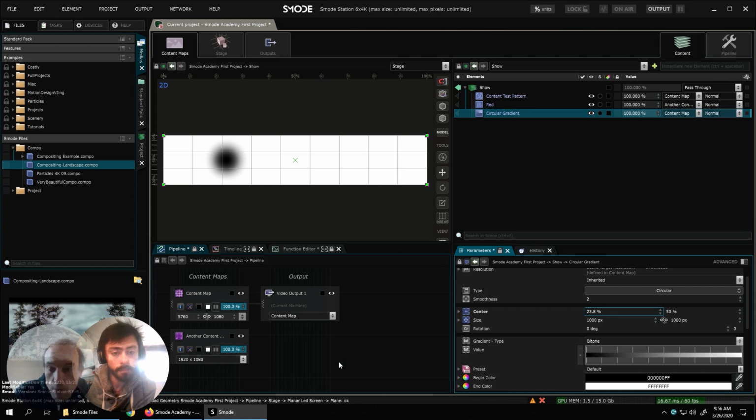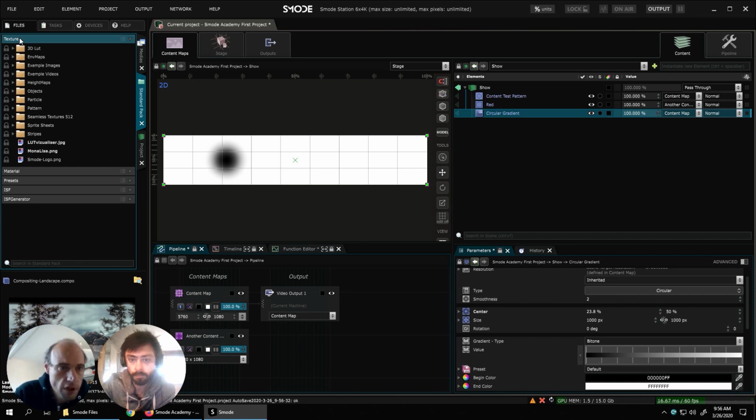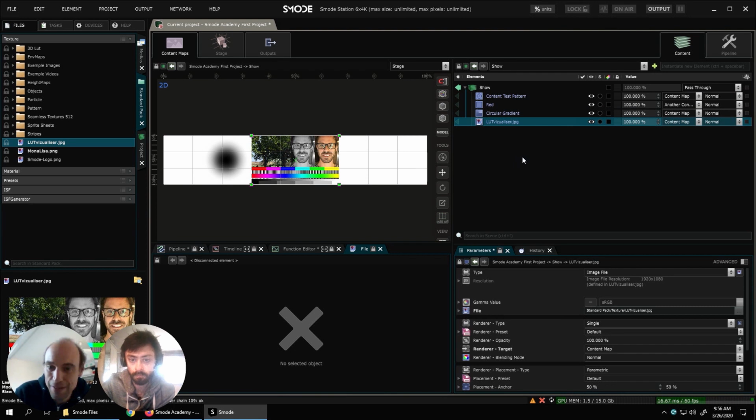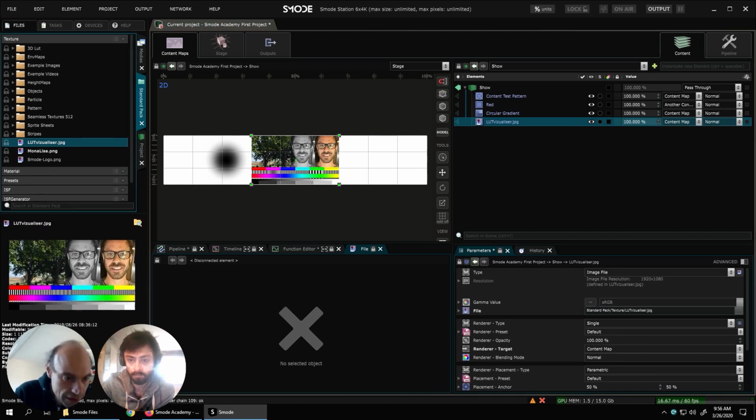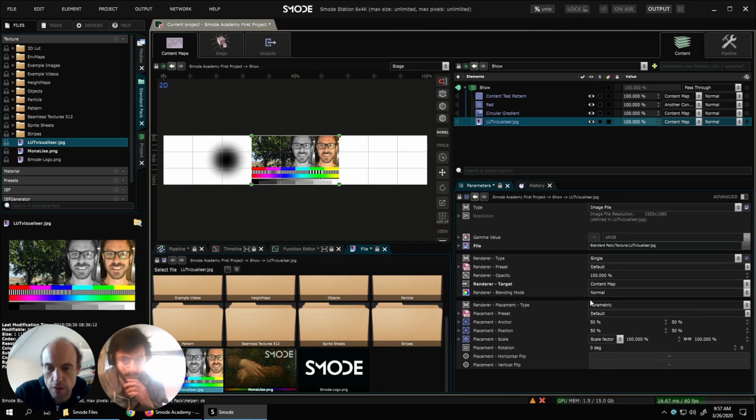Maybe I can show a quick example. If I take the only image I'm actually using in Smode on a daily basis, this is a full HD image, as we can see in the parameters here. Since we are 3 times full HD by default, it will take only 1/3 because it's pixel perfect by default inside Smode.